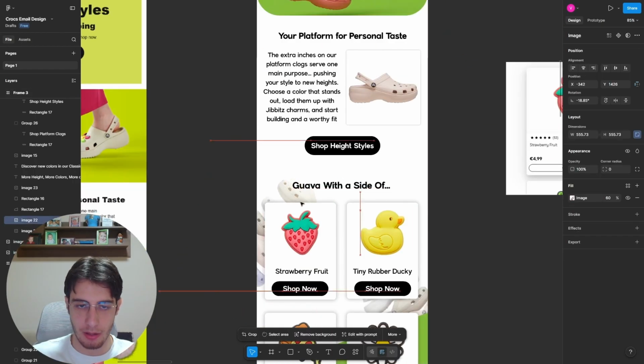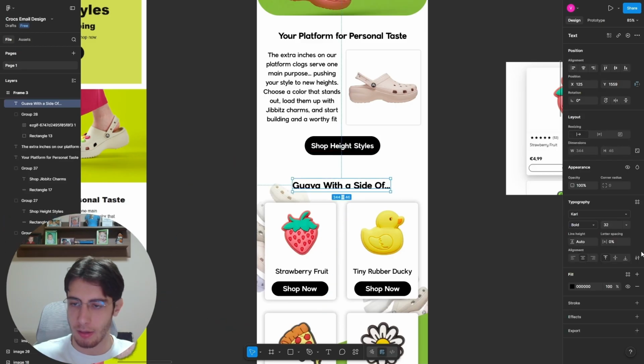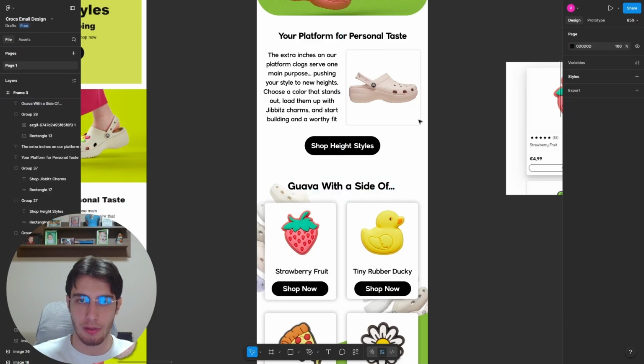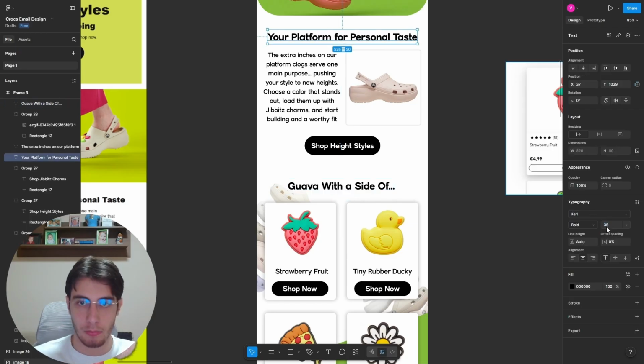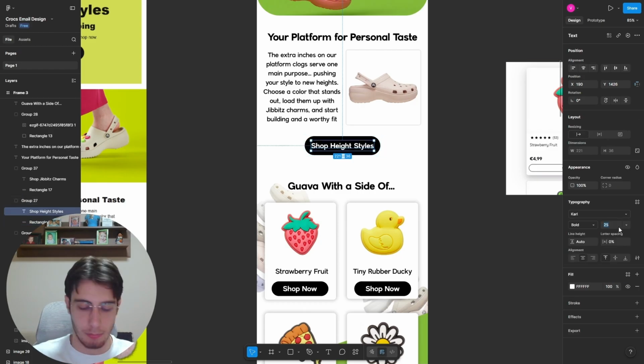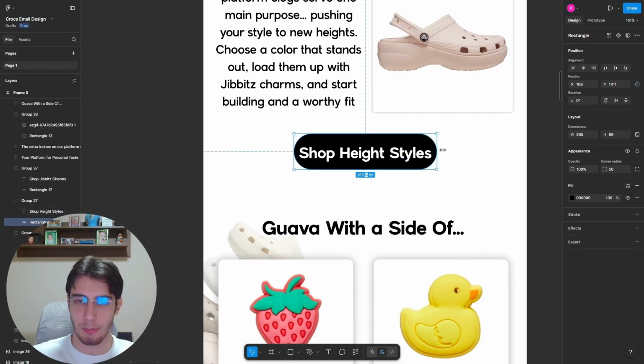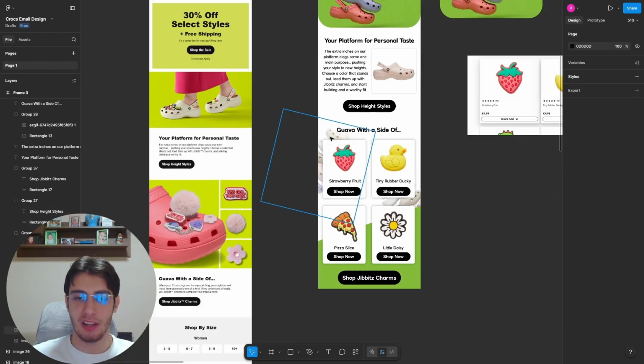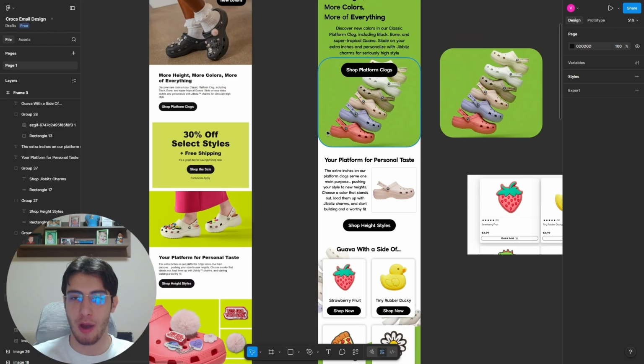So we can just make it like here, maybe rotate it slightly like that. And then make this bigger, like 35, for example. And we can do the same thing for this one here, 35. That looks pretty good. And maybe make this bigger, 28, and make this button bigger, like that. Now, this looks very good if you ask me.